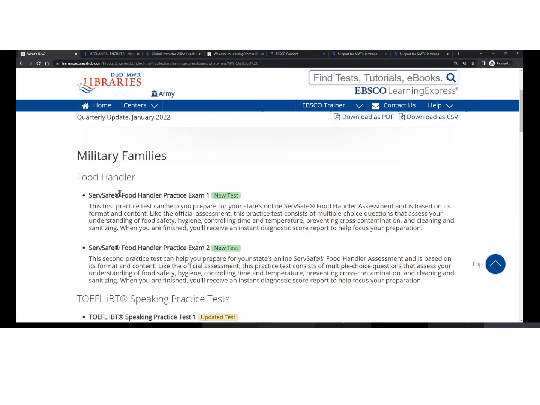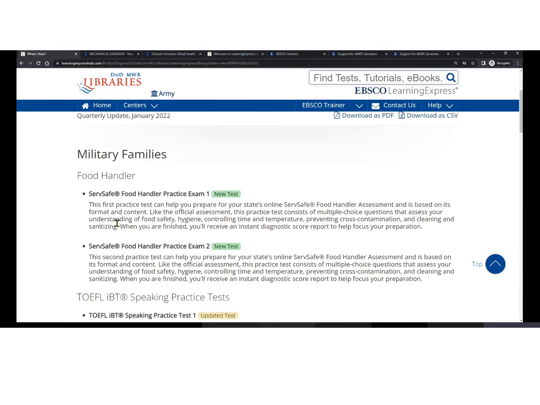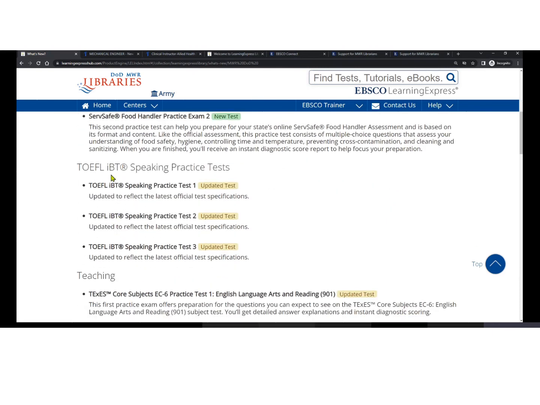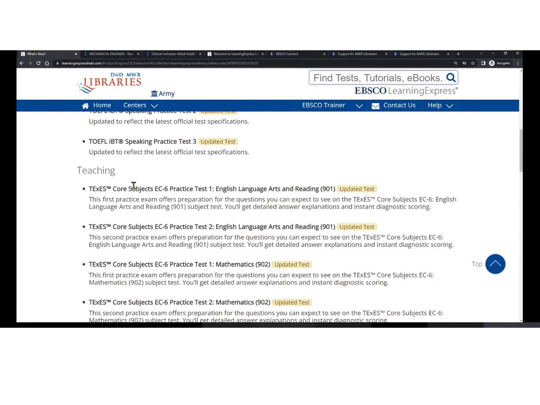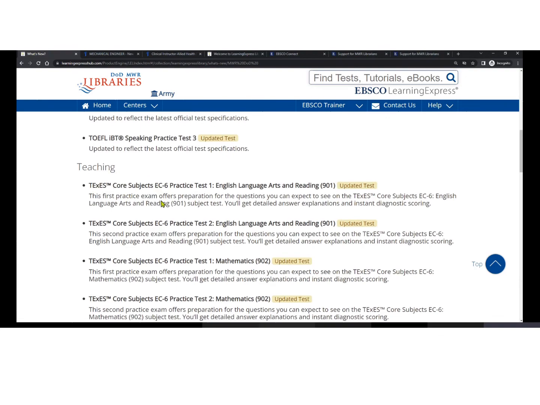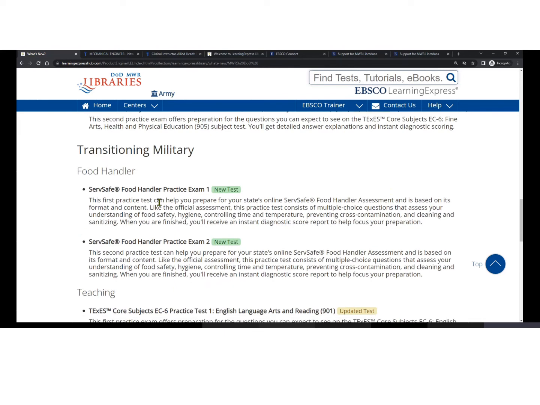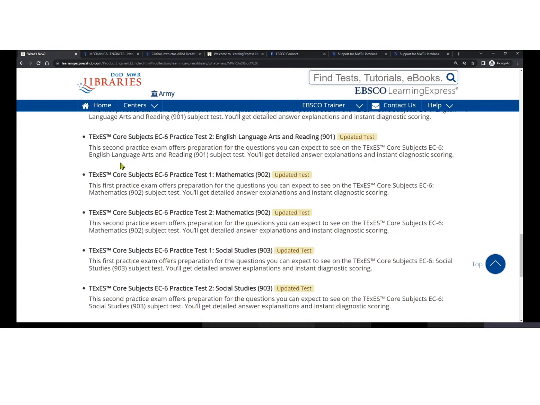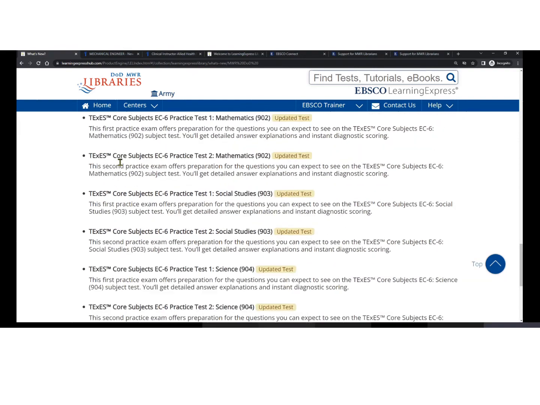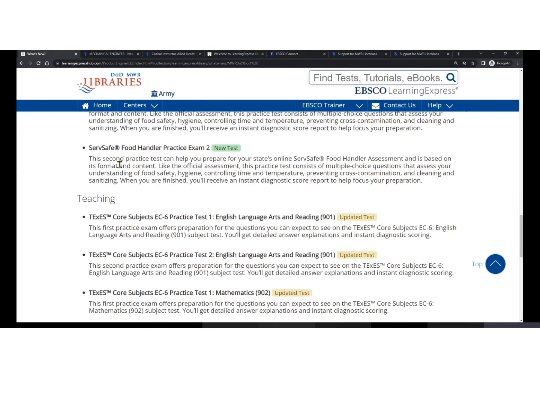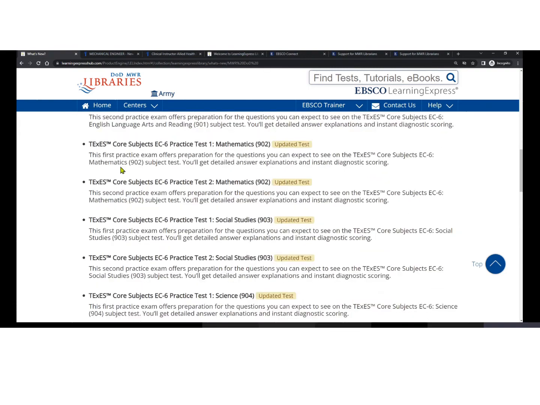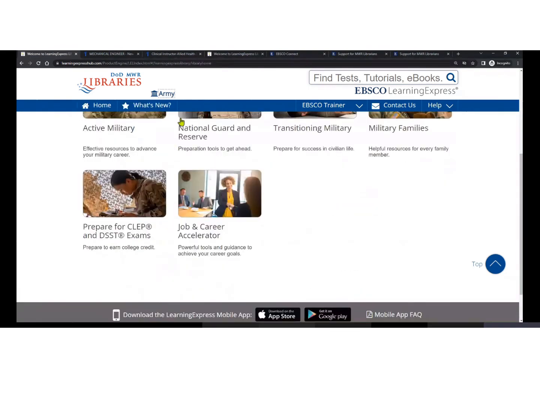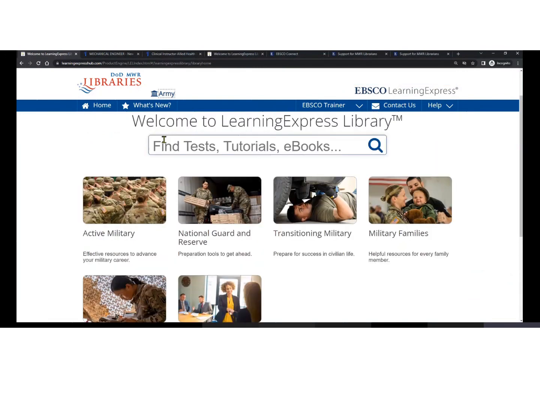We just added the food handler ServSafe practice exams, and we updated our TOEFL iBT practice resources, as well as a few Texas specific teaching credential Texas core subject practice exams. And then we have actually food ServSafe is listed again. I think this is because this is specific for the military version of our platform. So you'll see any new resources there when you click back to the home page on the What's New link from a logged in state.